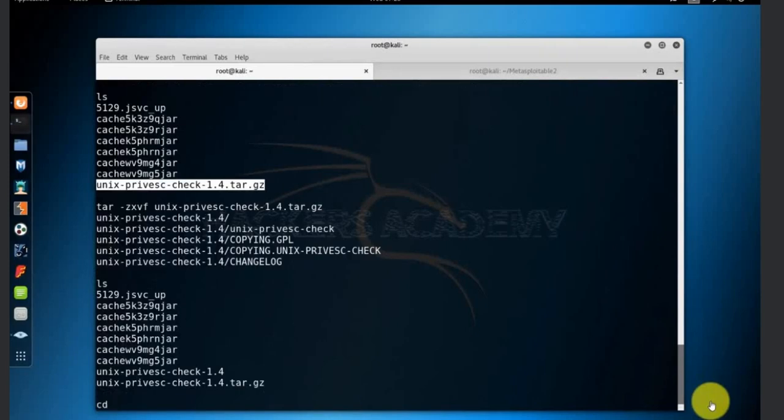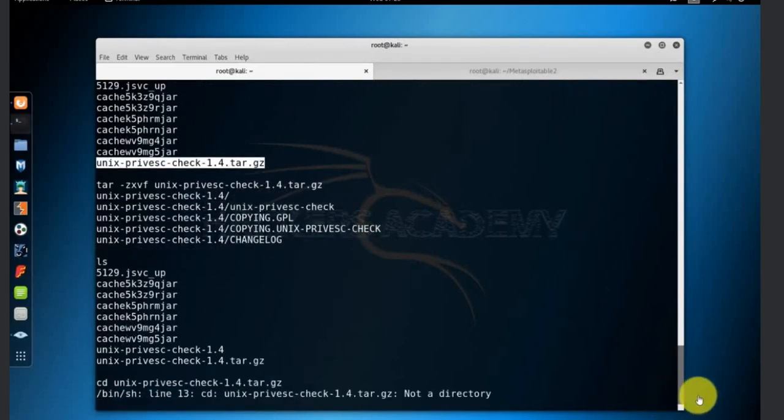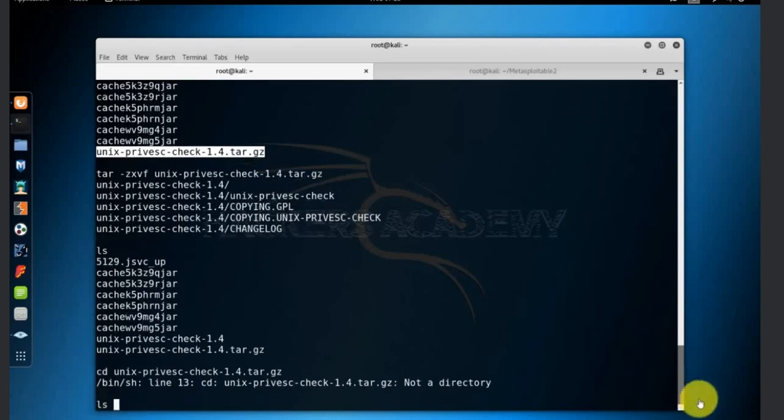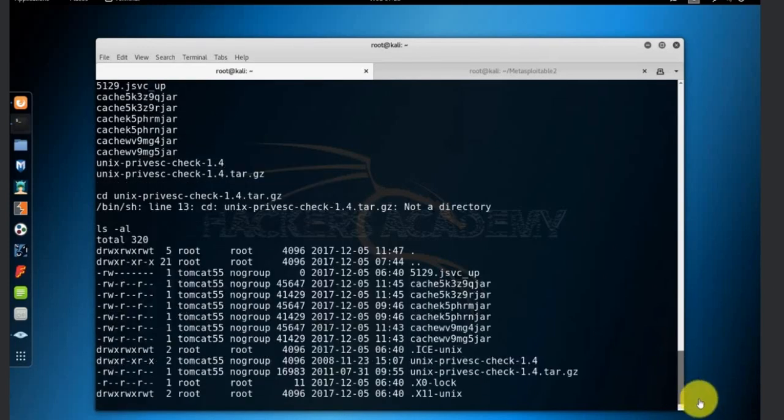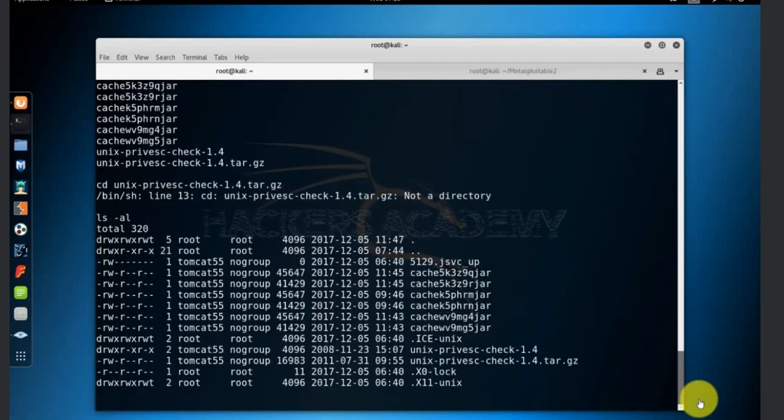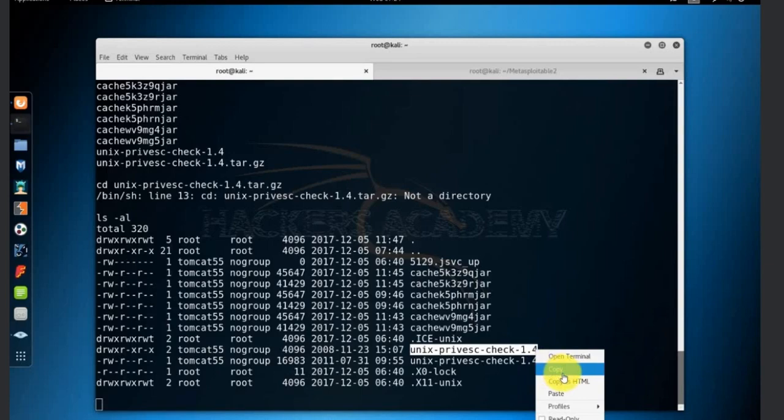Let me cd into the directory that I extracted. Oops, I made a mistake. I just put the full name of the file. Let me list the directory content to double check what was the name of the new directory created. And here it is, unix-privesc-check 1.4. I'll copy that and I'll cd into the directory.